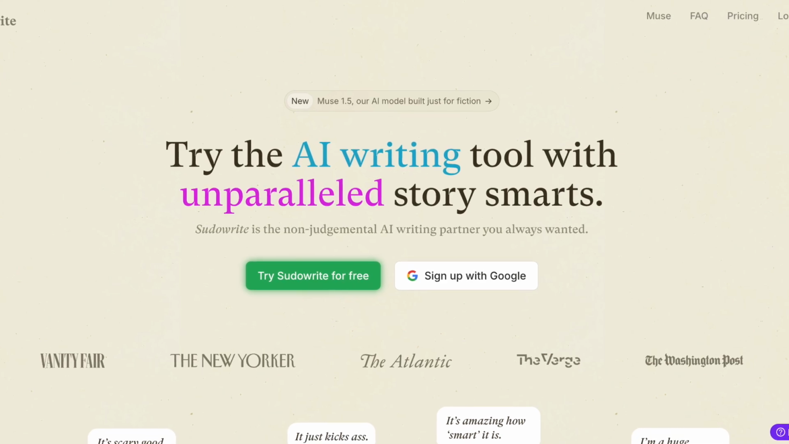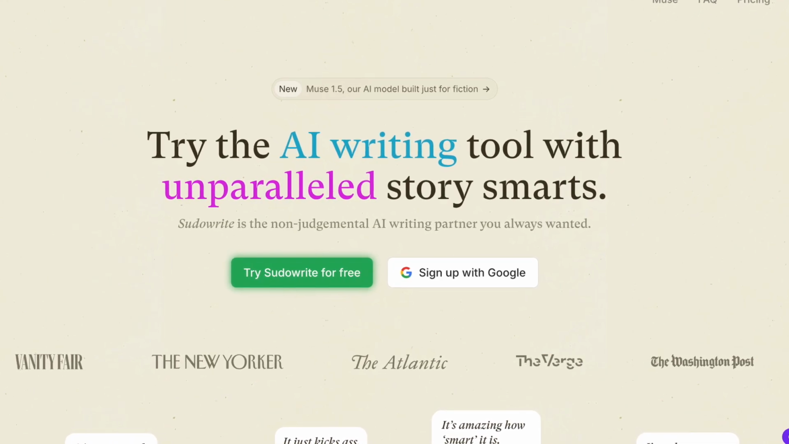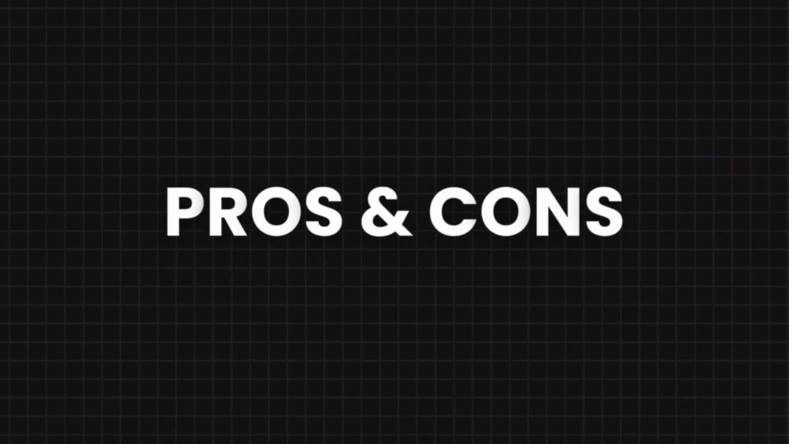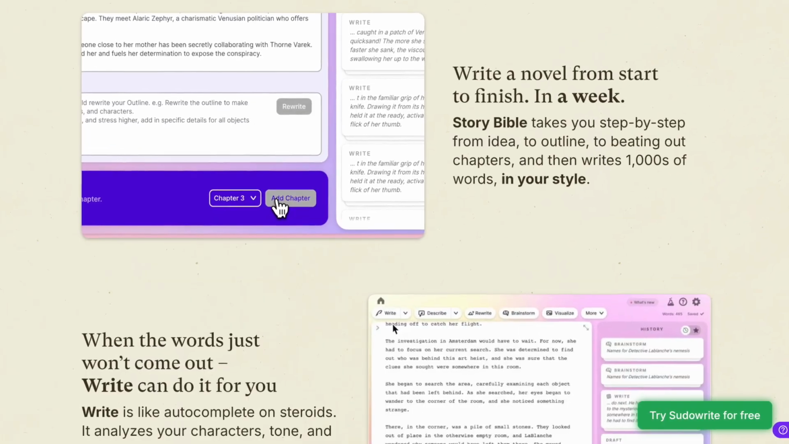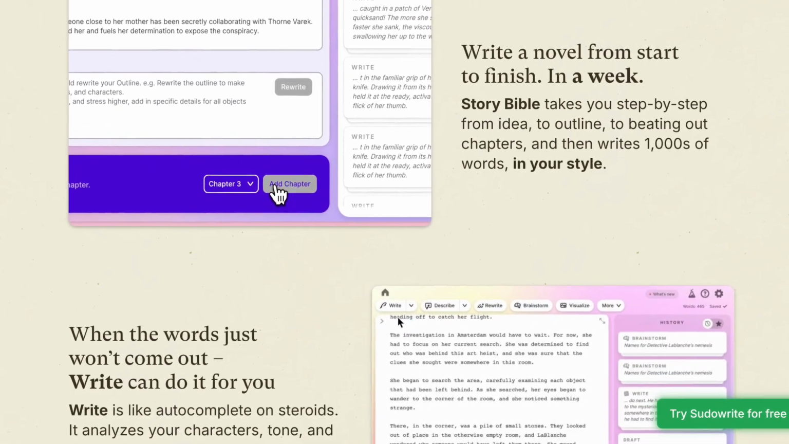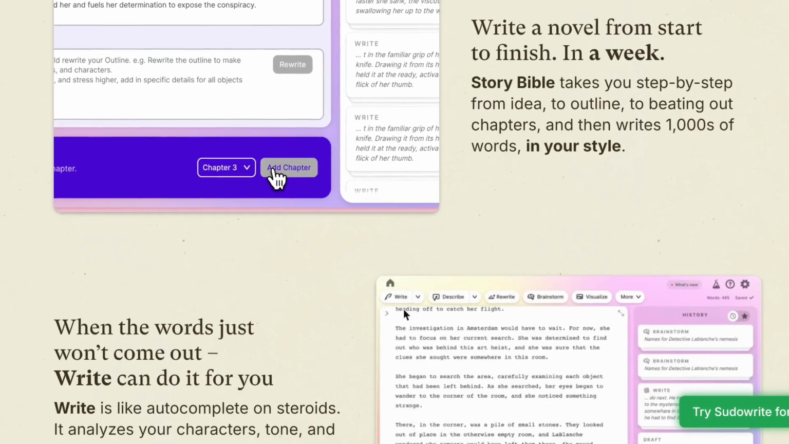So if you use Sudowrite or any other AI writing tool for that matter, make sure to give it as much input as possible. But now let's move on to the pros and cons of Sudowrite AI. So first of all, it is very easy to use. And as I said, a tool like this is a perfect companion for writing fiction, so you can come up with more storylines. You can overcome writer's block. You can do brainstorming. And more importantly, you can enhance your writing to the next level.